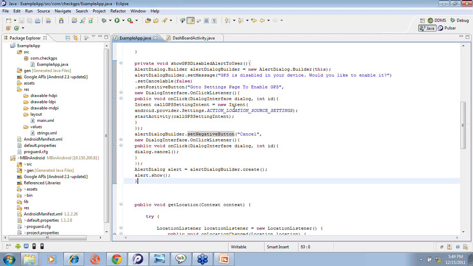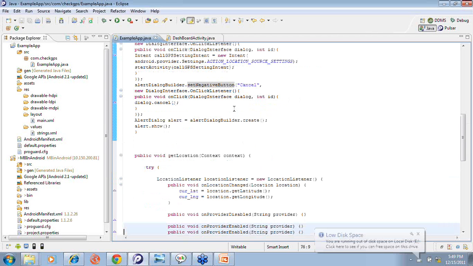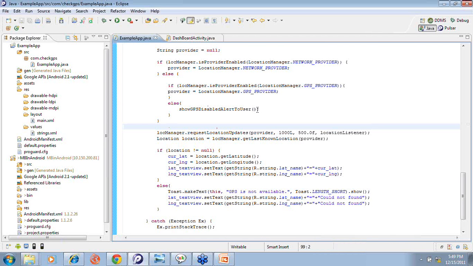After getting the provider, the location manager will again start requesting location updates by passing the name of the provider, either network based or GPS based, the time duration, the distance, and the location listener. That location listener we have initialized earlier.